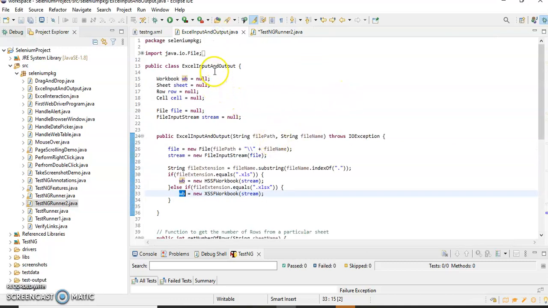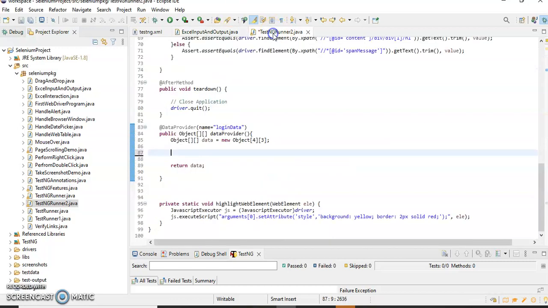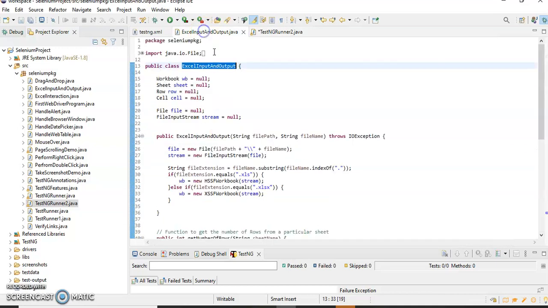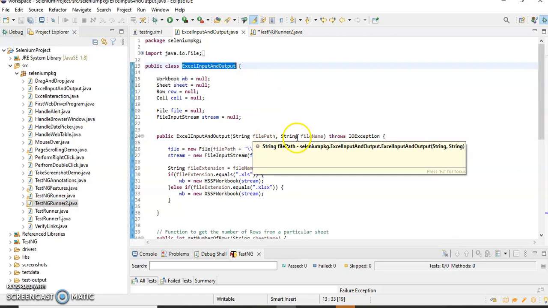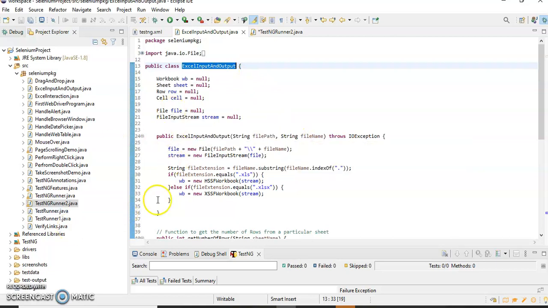So we need to create one object of Excel input and output. I'll write it like this: ExcelInputOutput excel = new ExcelInputOutput, and here I need to pass the file path and file name.